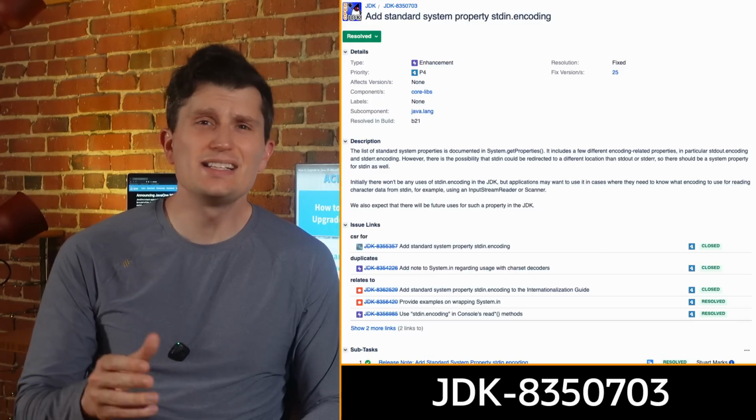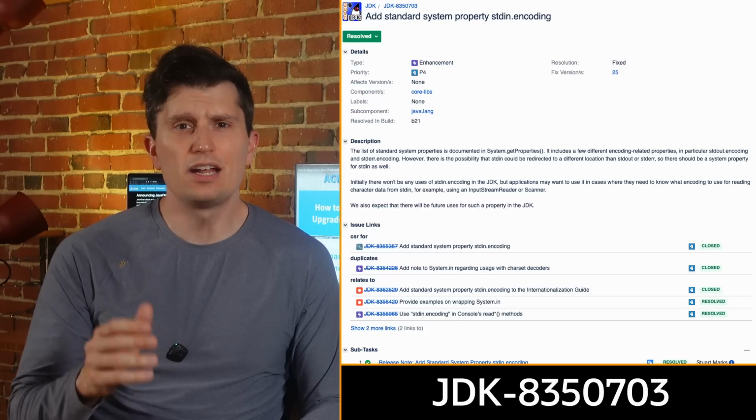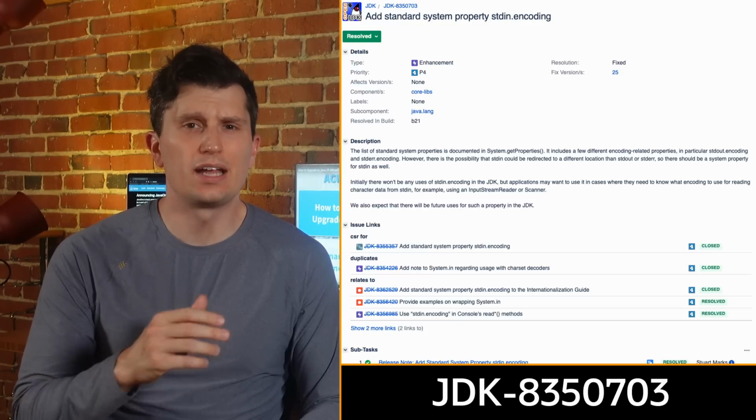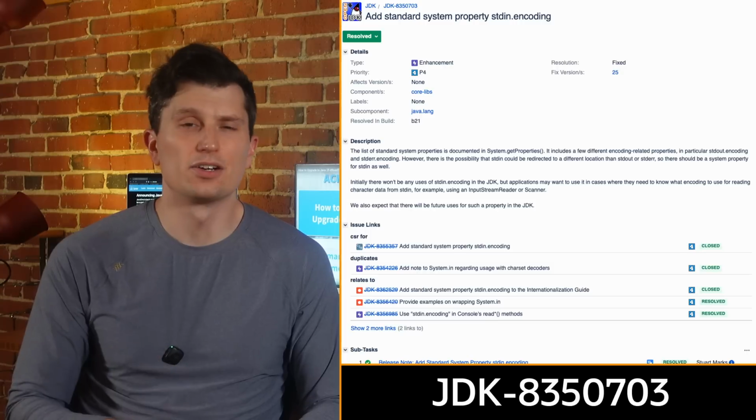A new system property, stdin.encoding, has been added. This property allows for the setting of the charset to be used when reading in character data, for example when using InputStreamReader and Scanner.